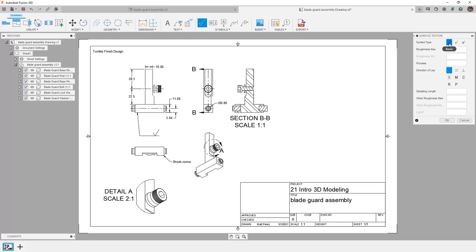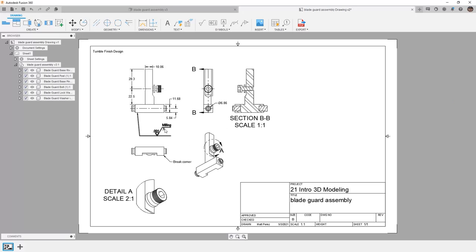It brings up the surface texture, which allows me to set it up as a basic, material removal required, or material removal prohibited. In this case, I'm going to say prohibited on the bottom, and then I can determine the roughness max, the process, a sampling length, and some other values if needed. So for example, if the roughness max had to be extremely small, and the process was milling, and the sample length was over a certain specified distance, we could add these values to the surface texture note, and that way somebody manufacturing this part can know exactly what's needed.